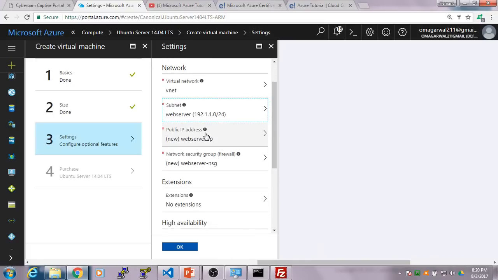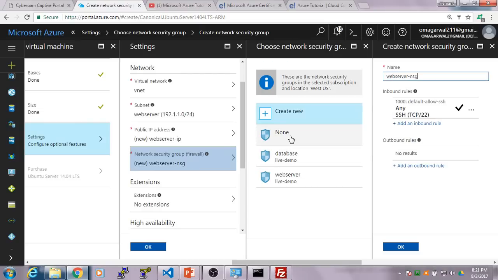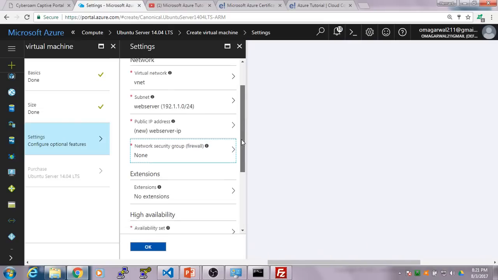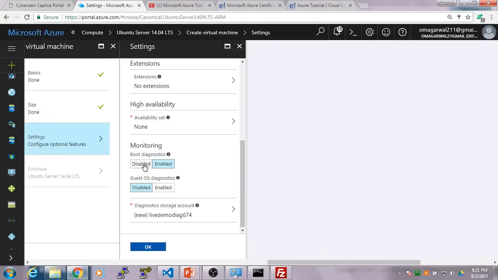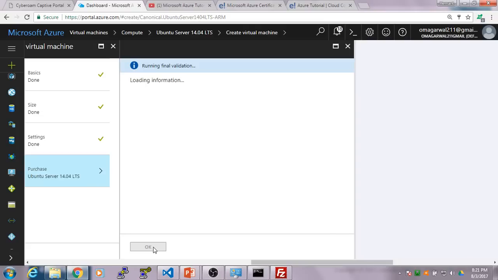Then comes the public IP address. So it will assign it a public IP address through which we can access it. That is going to be new. And then comes the network security group. So since we have already assigned a network security group in the subnet, we don't need any network security group to be attached over here. So we'll click on none. And then monitoring, do you want it or not? I would prefer it to be disabled because I won't be needing the server after this session. So I'll click on disabled and I'll click on OK. All right, so now what will happen is it will validate all the properties that I've entered.